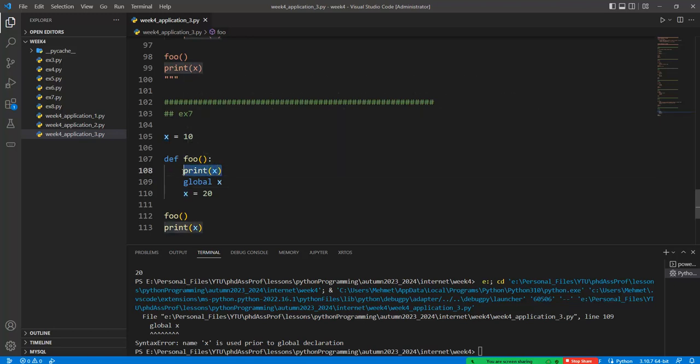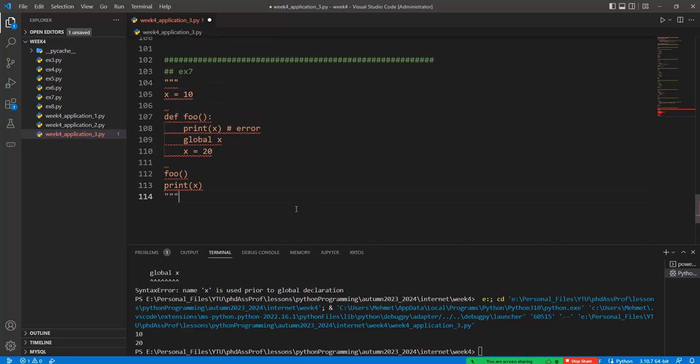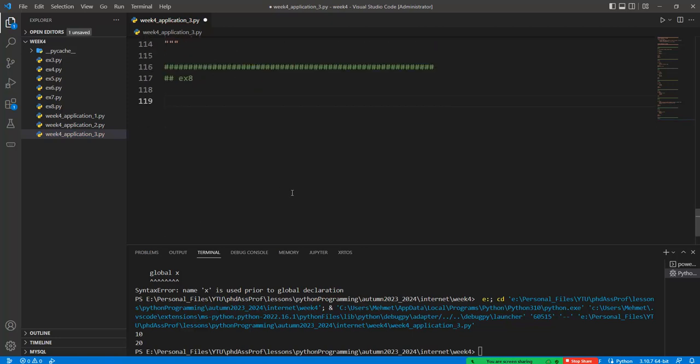But what happened if I choose this utilization? And so there will be no error. But if I put this print upper to the global x definition, this throws the error, okay?